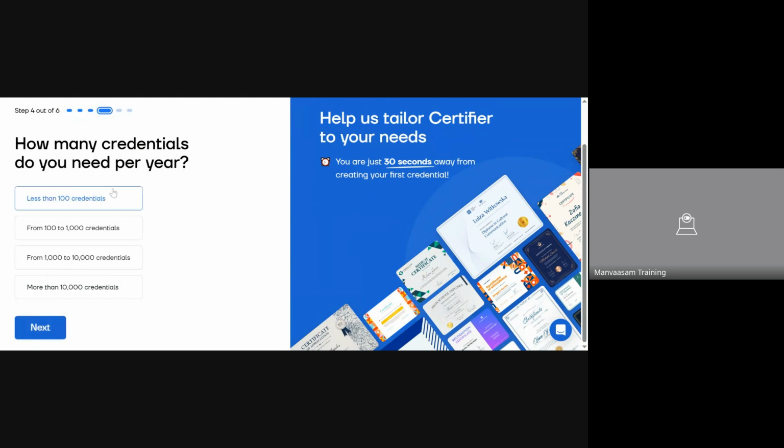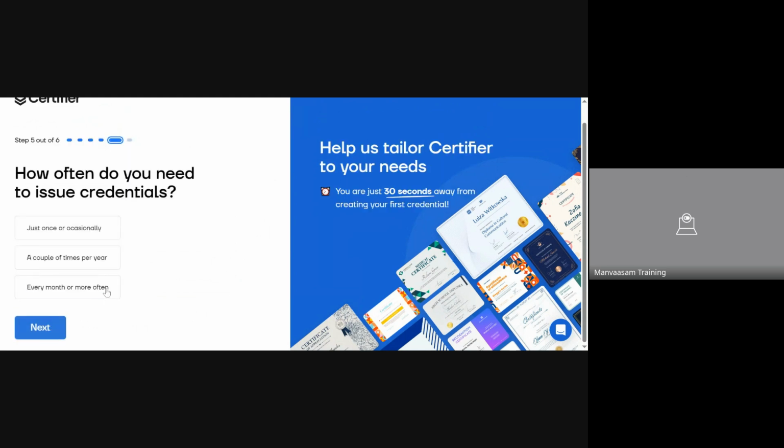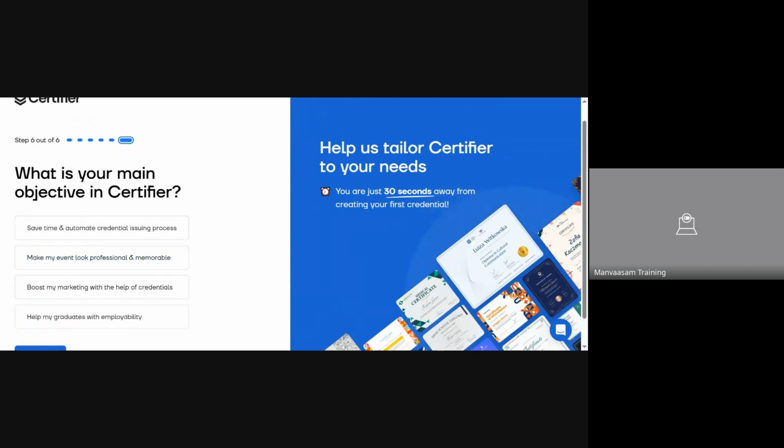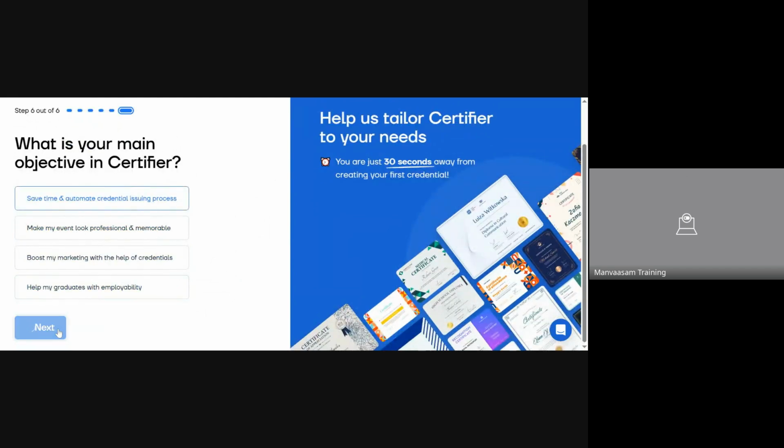how many do you need? Let's take from 100 to 1,000. How often do you need to issue certificates? A couple of times per year, every month, or more often? I'll click on next. What is your main objective in Certifier? To save time and automate the credential issuing process. And I'll click on next.